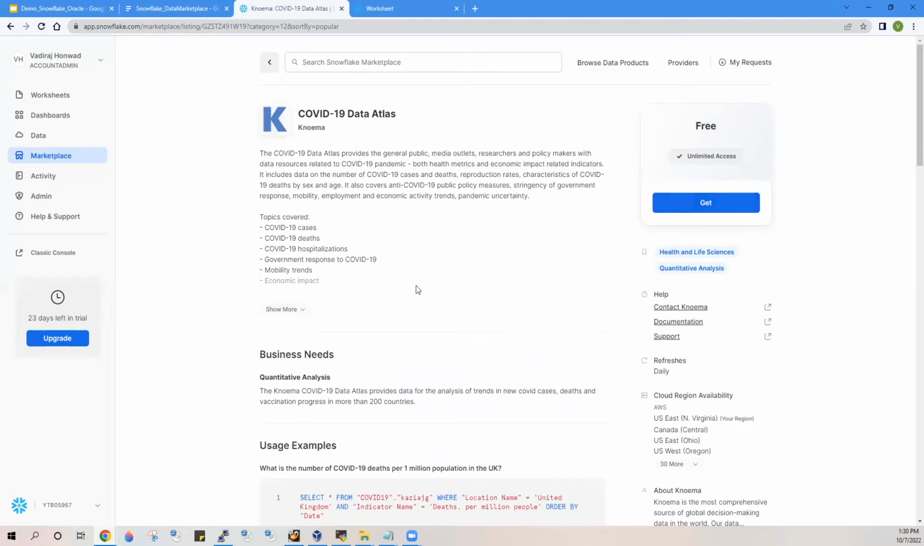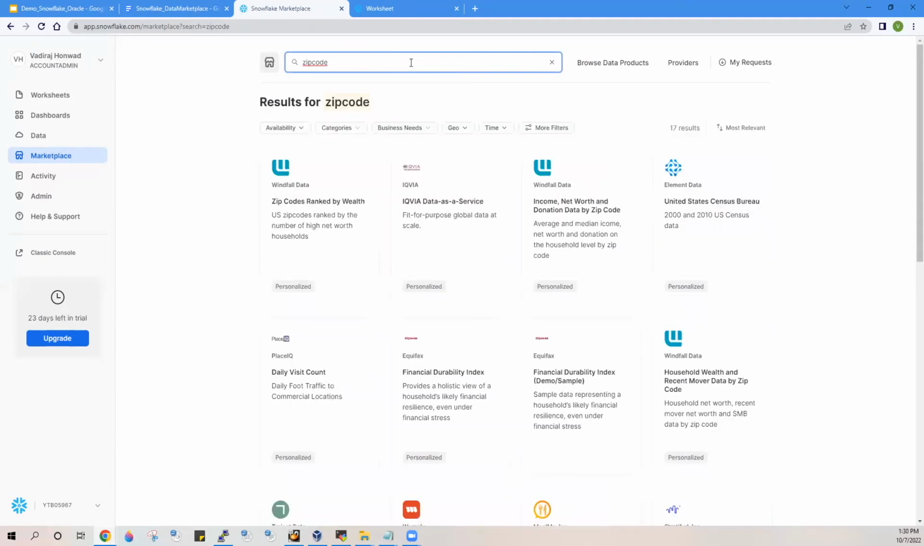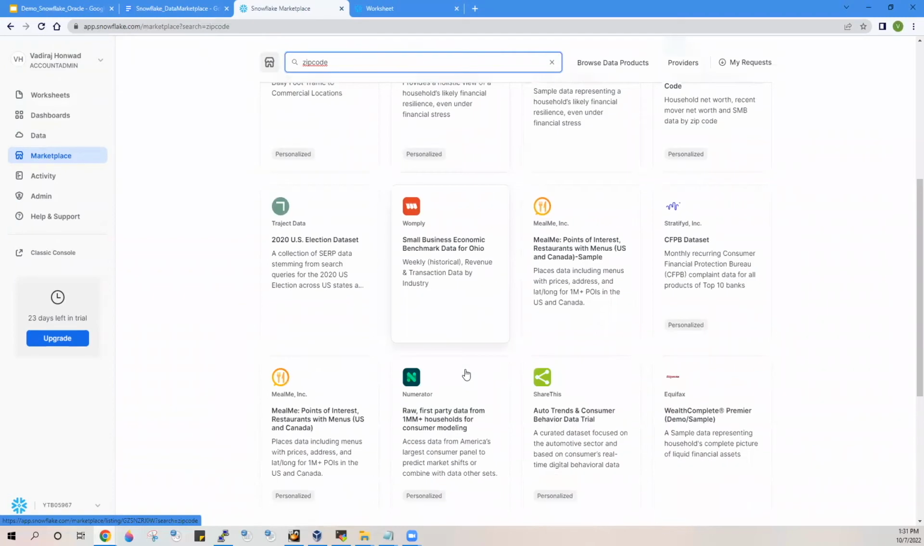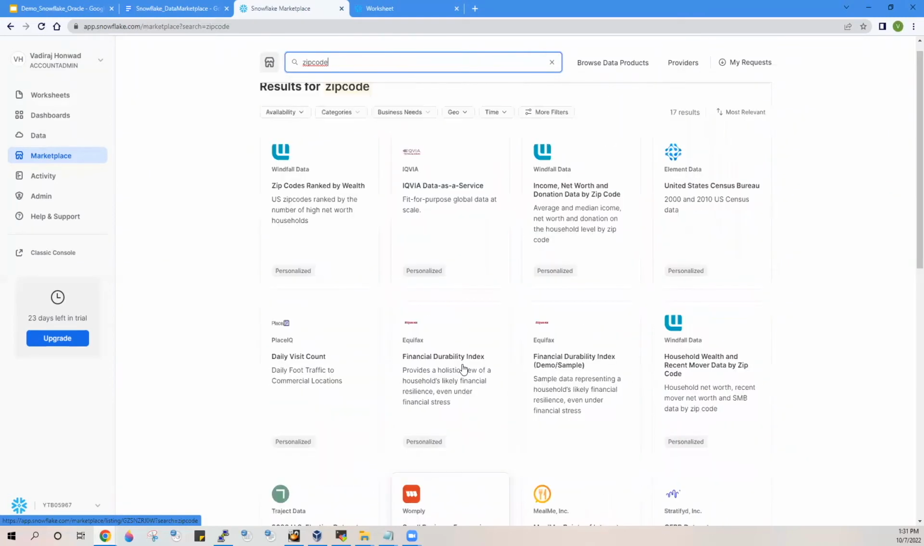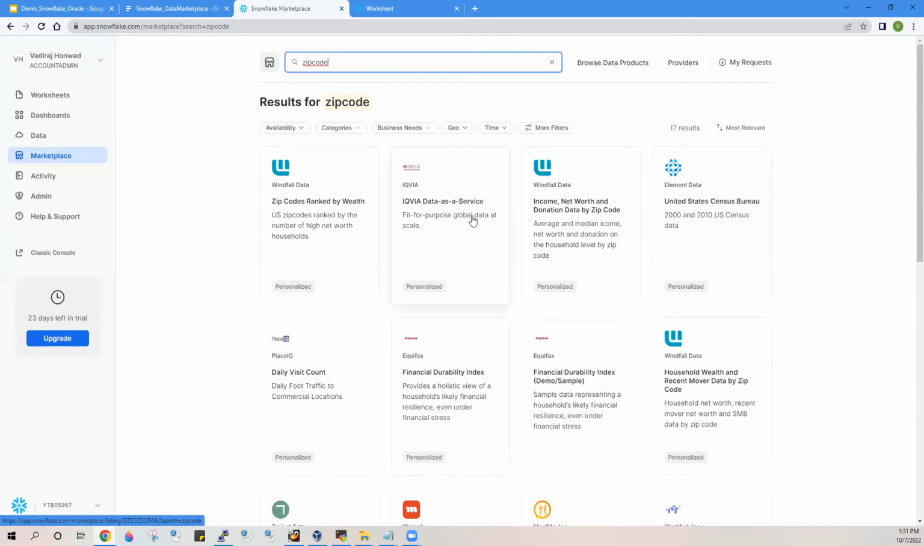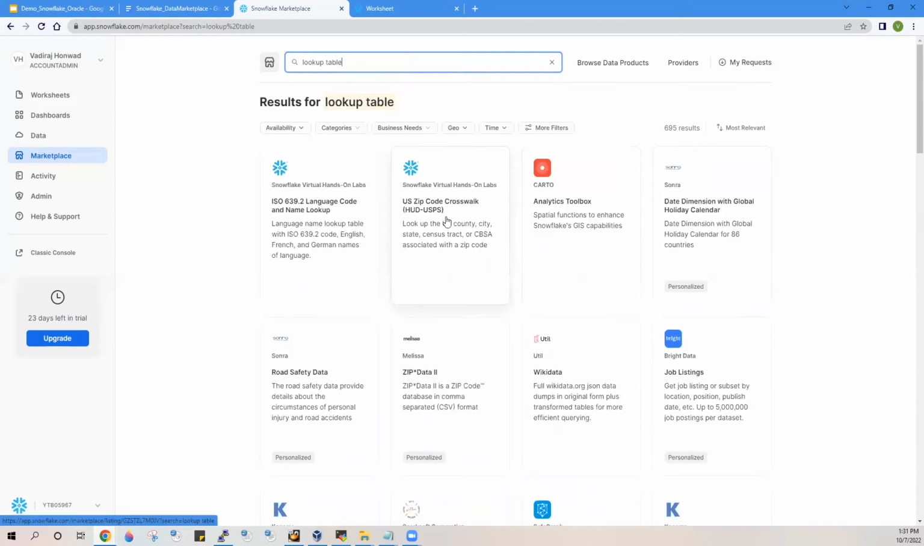For this demo, I'm looking for some lookup table data, zip code, where I can pass the zip code and find the city name and state name. Also, the other way, we can search the zip code for a particular city. So I can directly search a keyword, zip code. I do see many listings here. Let me search by keyword one more, lookup table. So I want this data set, US zip code crosswalk.